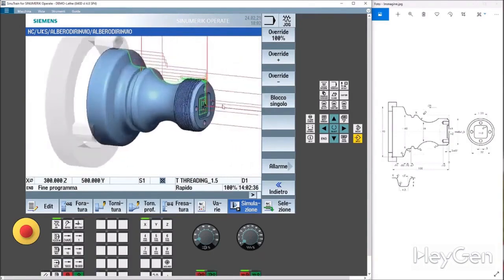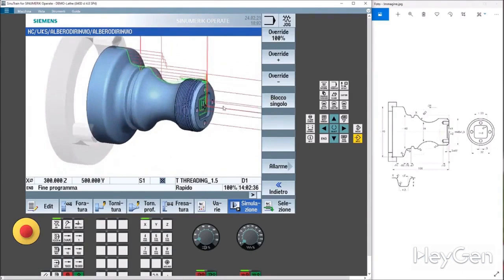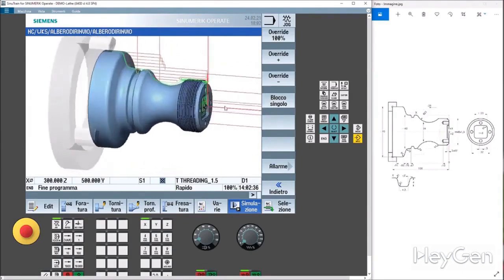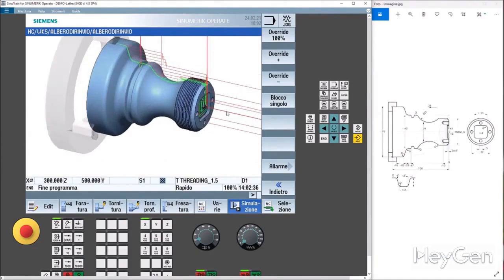ISO programming really becomes less necessary with this powerful tool. I hope I've shown you something interesting for your professions. For those who need to learn, especially; I imagine that more experienced turners don't need me.